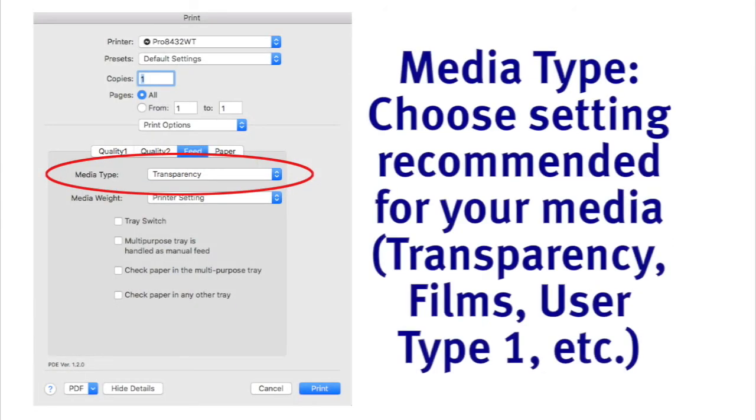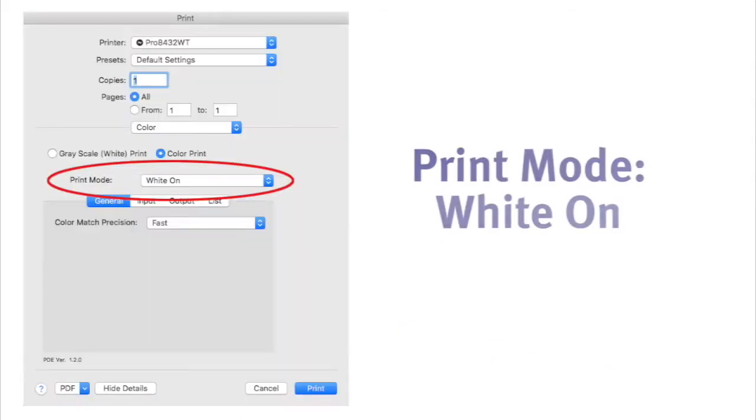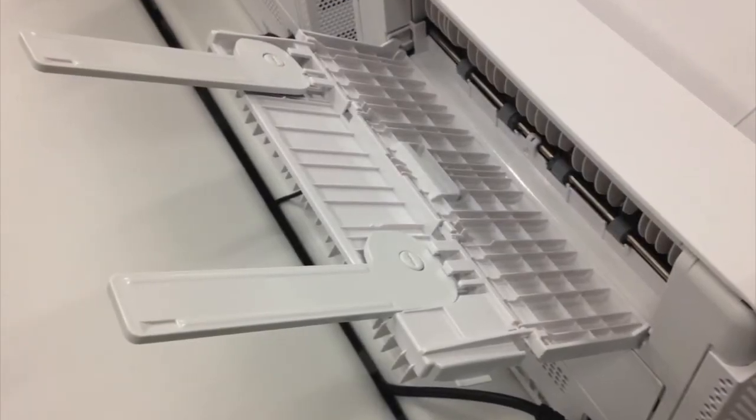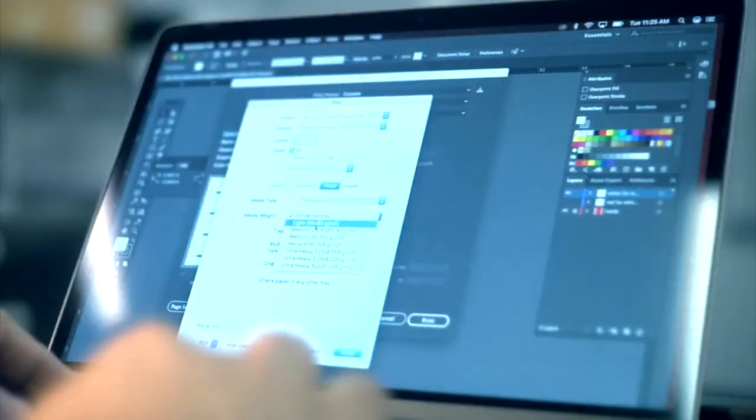For media type, choose the setting that's recommended for your brand of transfer media: transparency, films, user type 1, etc. And under print mode, select white on. Also, make sure to open the face-up tray in the rear of your printer to ensure that you get a straight-through paper path. Finally, press print.